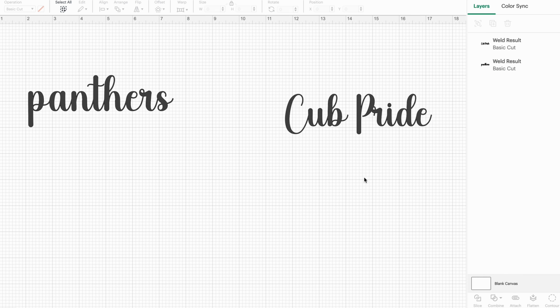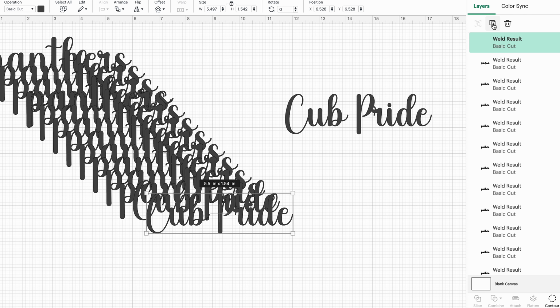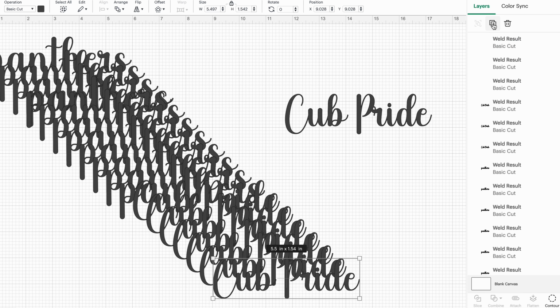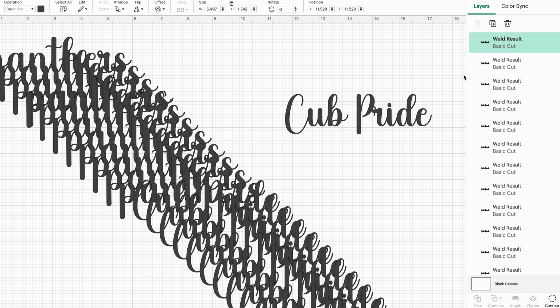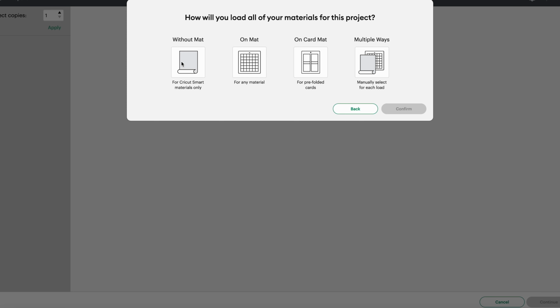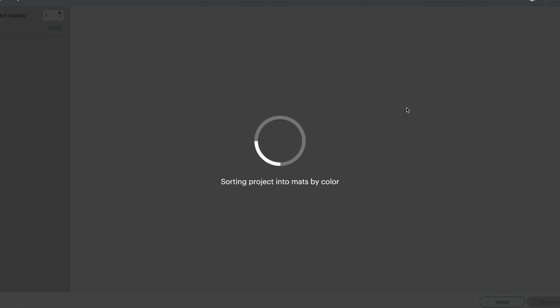And so now what I did, I selected those letters and then I welded them together. This is going to keep them from cutting out each individual letter individually. Now I am just duplicating this as many times as I need it, and then we are going to get ready to print and cut these out. I'm going to choose to cut this out without a mat because I am using the Cricut Smart Materials with the Cricut Explore 3, but you can also cut this on a mat. You know, it'll work either way.